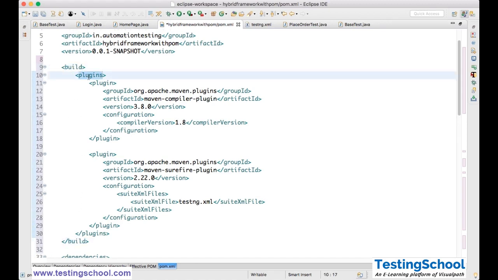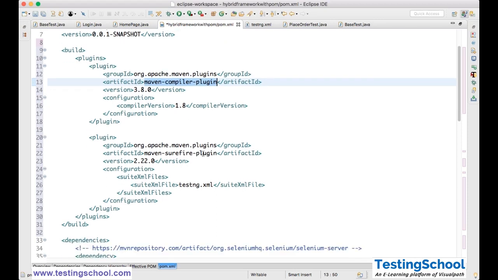Inside the build plugins, I'm adding two plugins. The first plugin is the Maven compiler plugin, with which you can compile your scripts. And the same way you have the Maven surefire plugin. In the Maven surefire plugin, you can execute the testng.xml file. We are indirectly executing the testng.xml file, but from the pom.xml file.